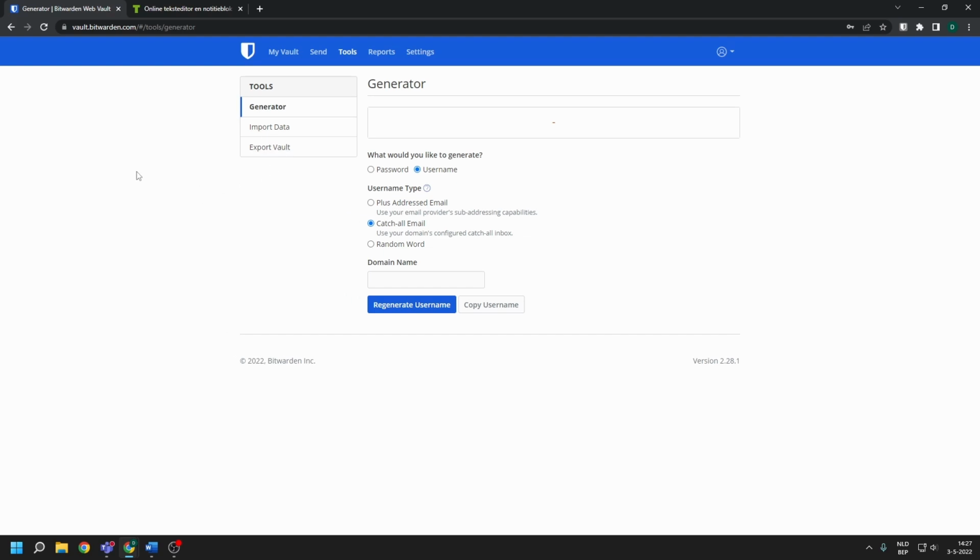Now, how do you get here? Currently, I am in the web version of Bitwarden, that is vault.bitwarden.com. I go to Tools and I choose Username here.